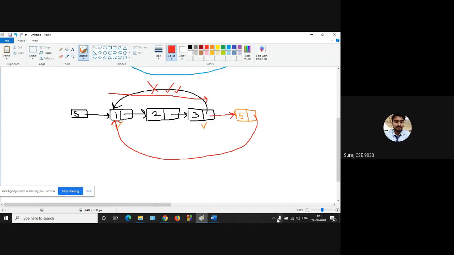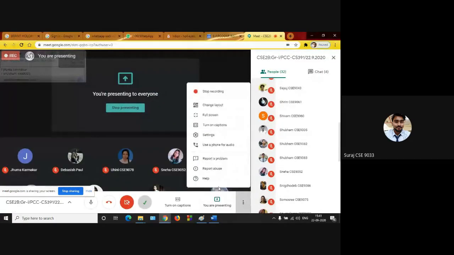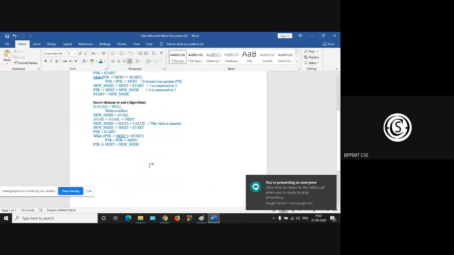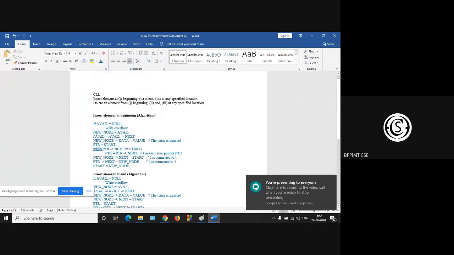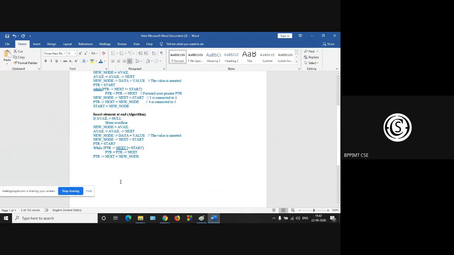Okay. এবার delete করব. So insert element at the beginning, okay, delete an element from beginning. Delete an element from beginning.